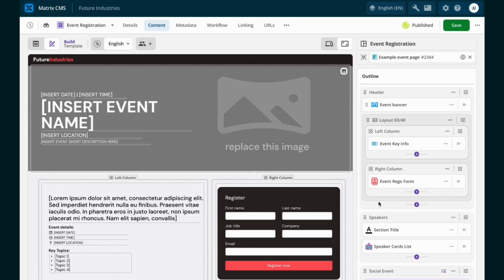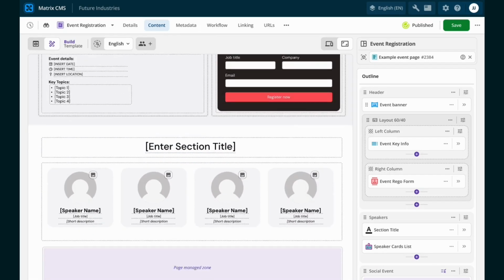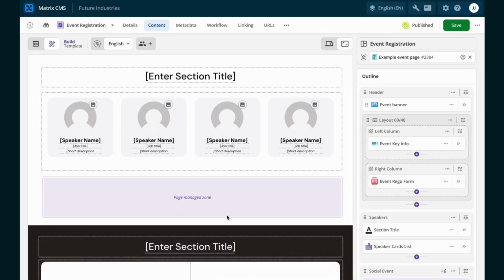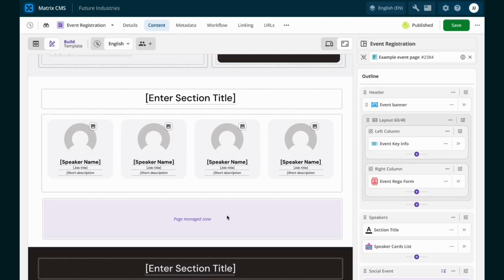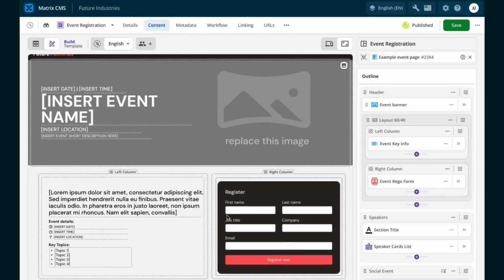Now, to ensure consistency across all event pages, content editors like Joey can't reorder or delete components when they're using these templates. But what Tina has included in this template is a page manage zone that gives content editors like Joey the flexibility to add approved components when needed, and this helps to maintain brand control while allowing for customization.